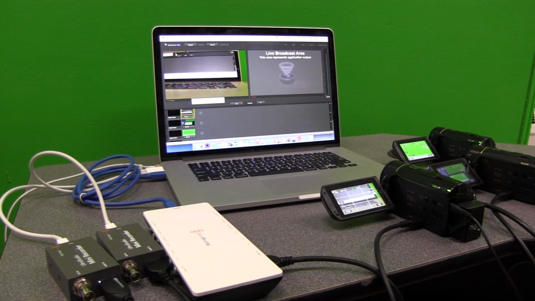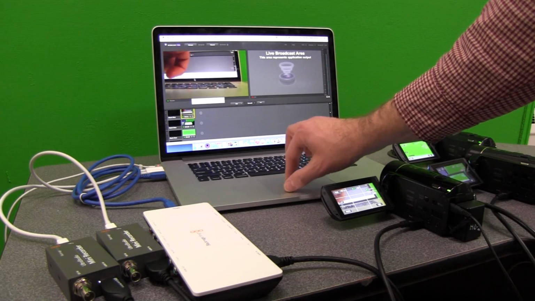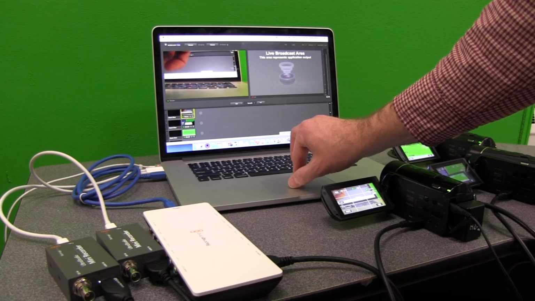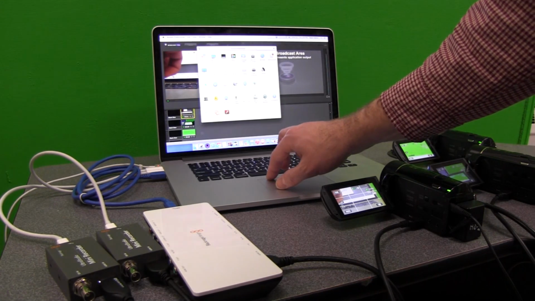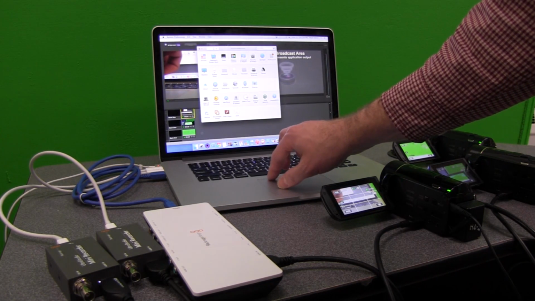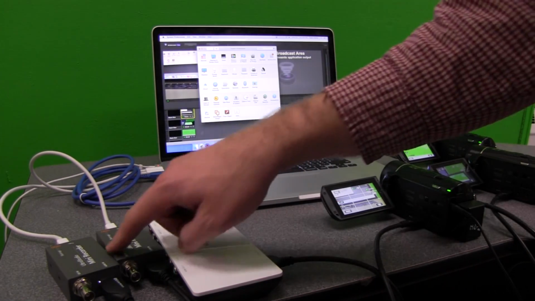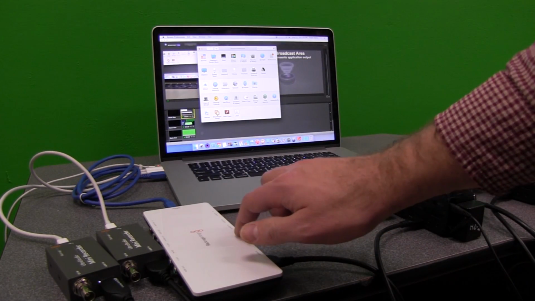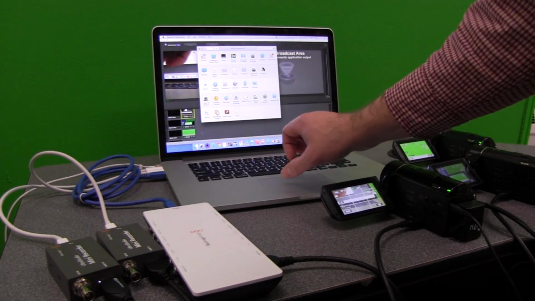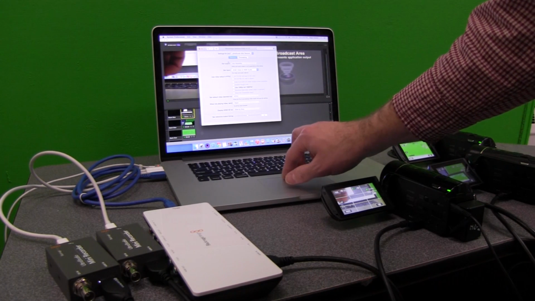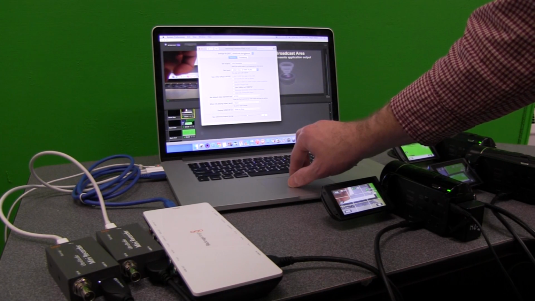If video is not showing up inside of Wirecast, make sure you go to your system preferences, go to Blackmagic Design. You should have installed the drivers before you plugged in your mini recorder or your Intensity Shuttle. Make sure that they're the most up-to-date drivers, and then just make sure that you set the settings correctly.